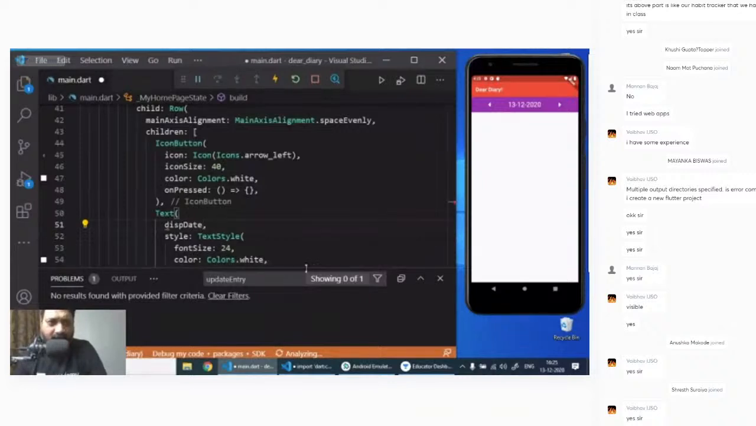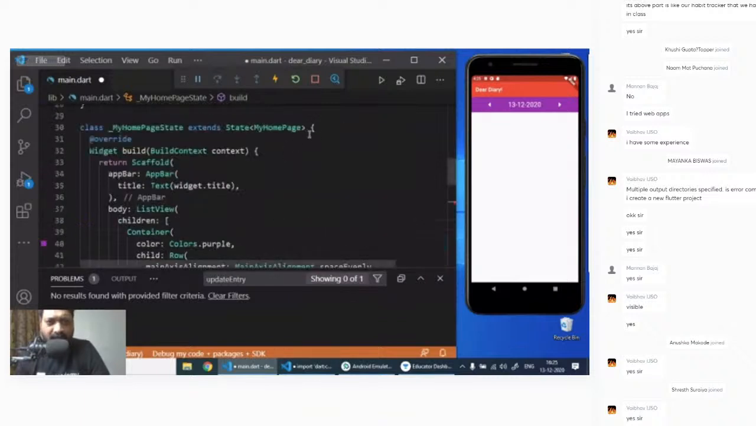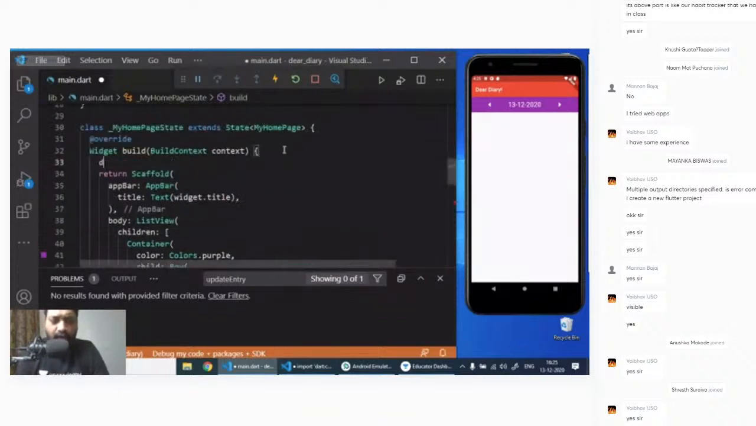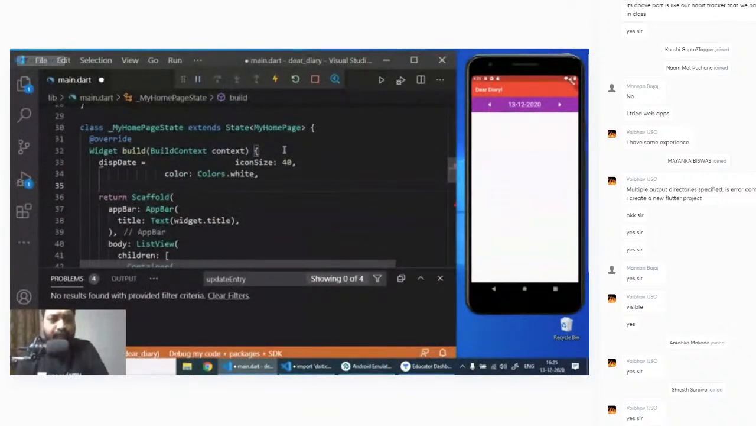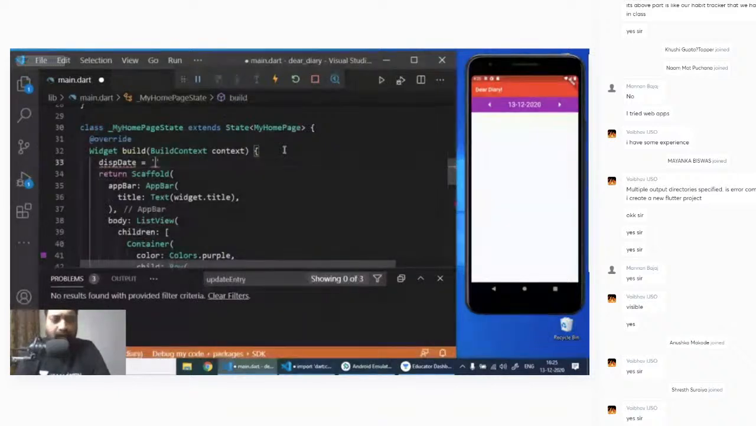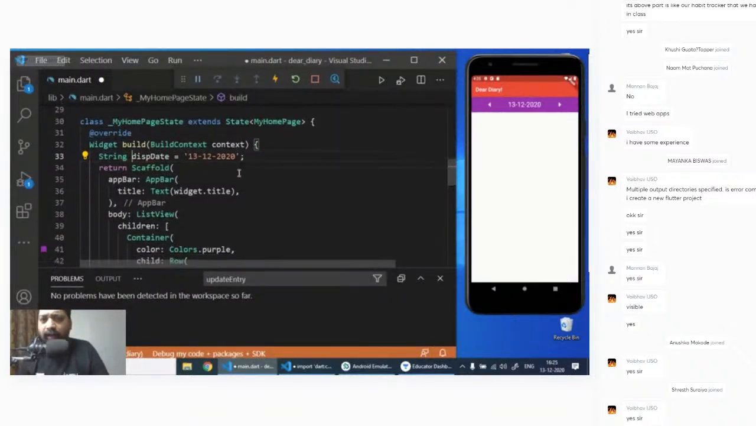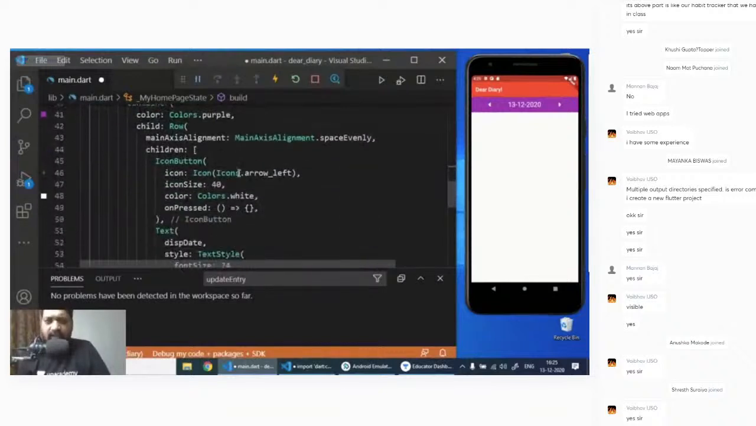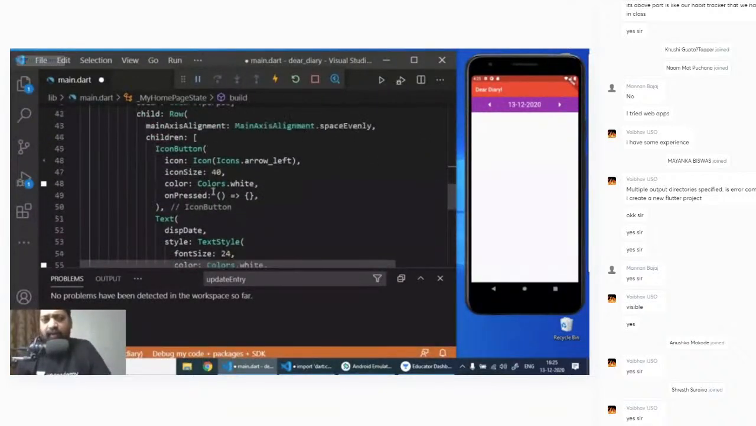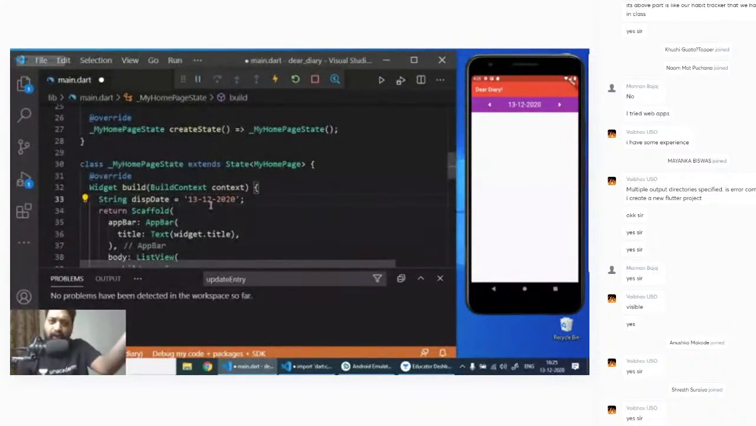Okay. For the moment, I am going to put the variable called dispDate right here, and the date here I'm going to say 13/12/2020, and set this to string. So if I say dispDate is equal to 13/12/2020 and save this, nothing will change. Instead of putting the date here, we have now put it as a variable. Obviously, we are going to get it based on the current date itself.